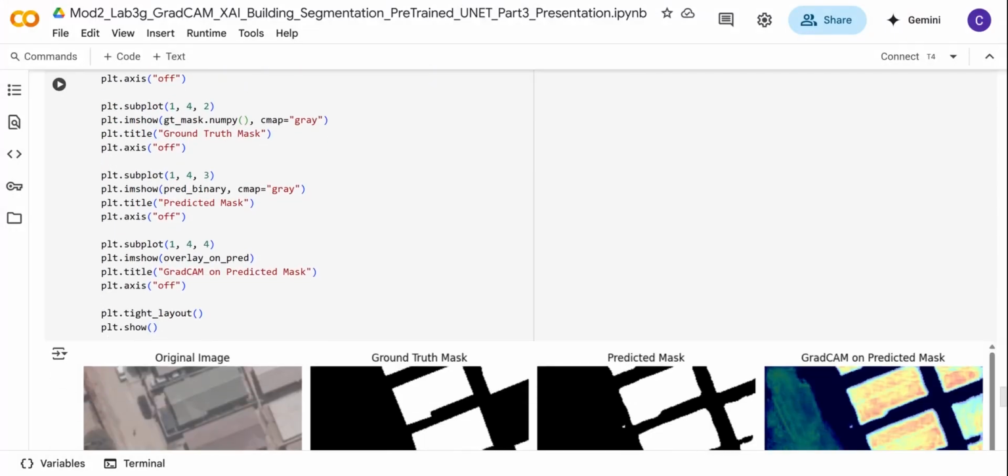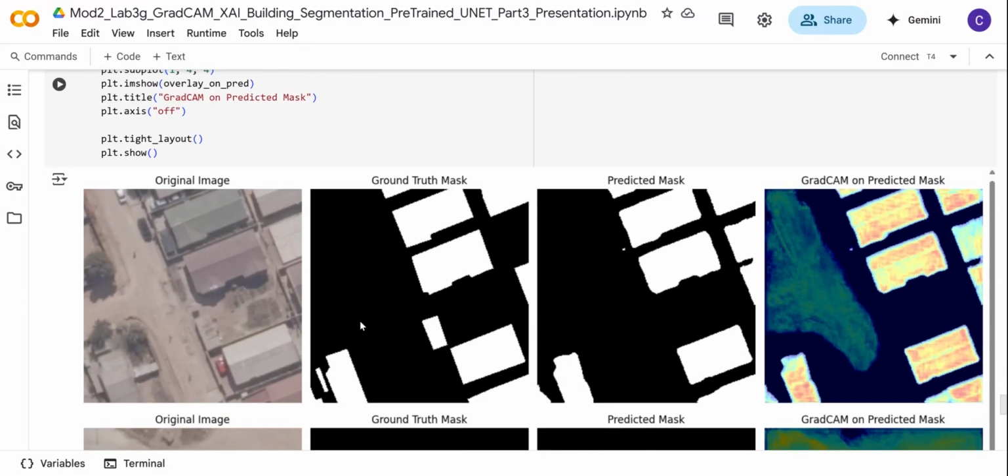So if we run this code, this is what we get. Okay, so first, this is the first result. Remember, we just picked only 3 samples. You can pick more samples if you want. So here we have the original image, and this is our reference or ground truth mask. Then this is the predicted, and then this is our GradCAM on the predicted mask. So as you can see, this GradCAM is highlighting areas where we have a lot of intensity in terms of the prediction.